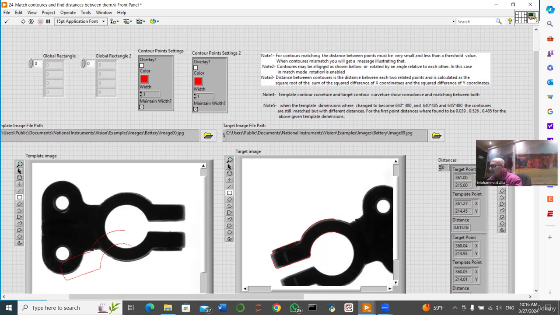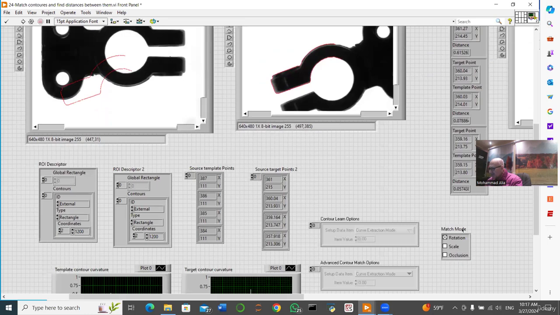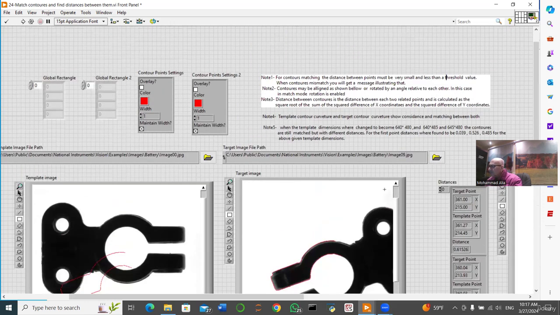Contours may be aligned as shown below in the figure here, or rotated by an angle relative to each other. So here it is, one of them is rotated relative to the other one. In this case, in match mode, rotation is enabled. There is a match mode box here. You have to enable the rotation mode.